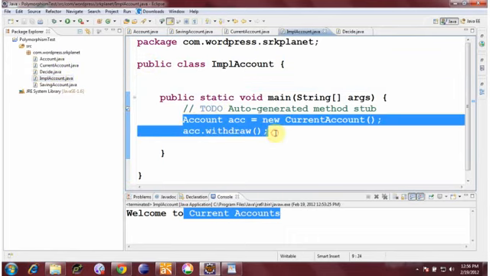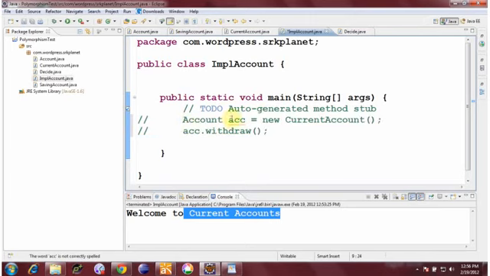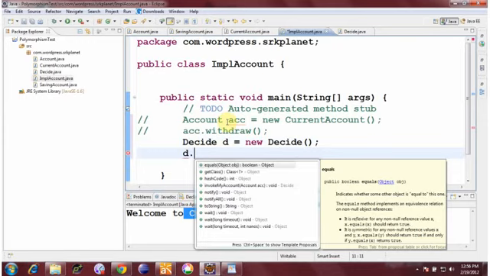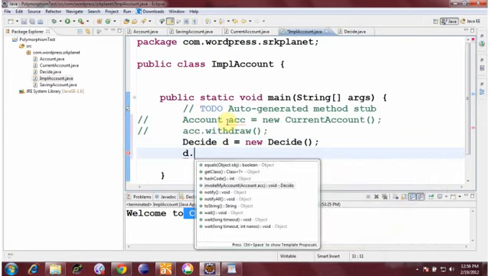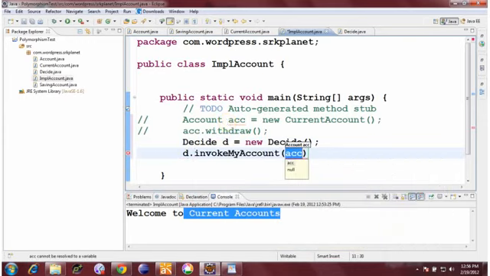And in the main, I have here an implementation. Rather than invoking the function directly at compile time, look here, I commented out the code. Why did I comment it out? I don't want it to be forced at compile time to keep the reference of the current account or a particular savings account in the variable. I want it to be decided at runtime. So what I need to do is create an object of type Decide class here, like Decide d equal to new Decide, and d dot invokeMyAccount, and here you are free to pass an object of any type, like I say here new SavingAccount, and that will do the job.